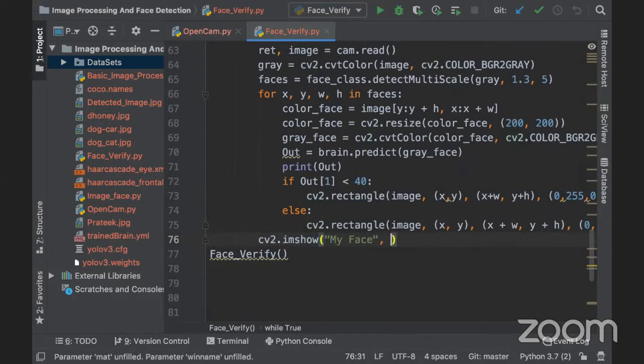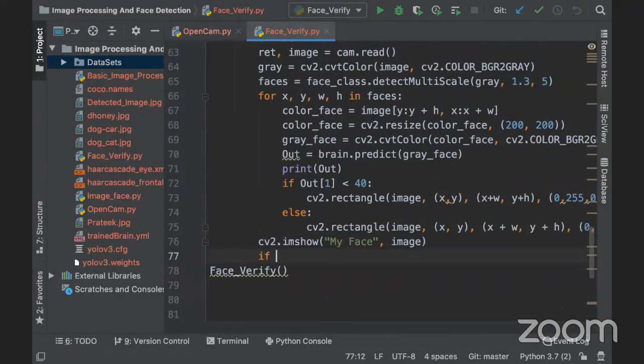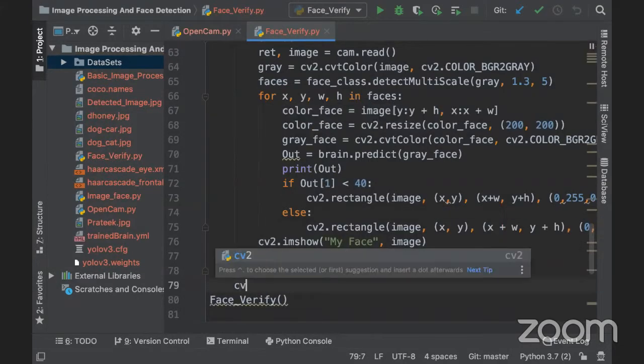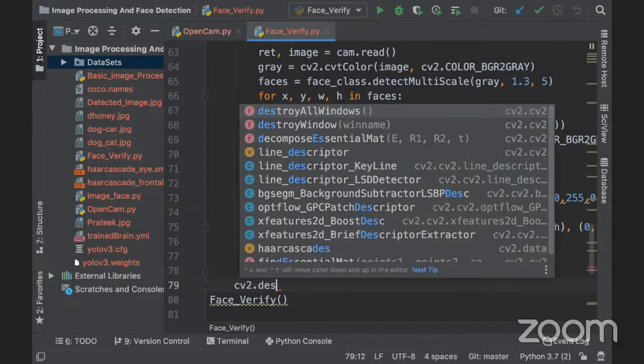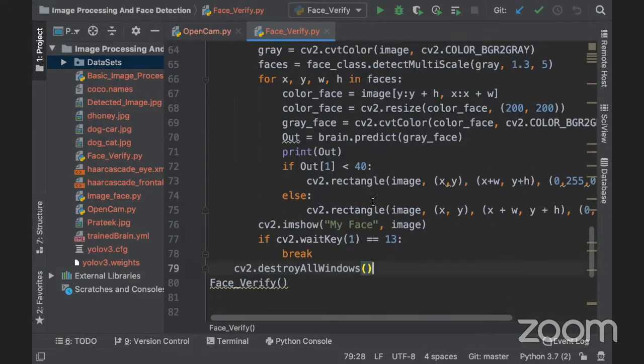After creating your rectangle, just call cv2.imshow, with my face as the title and the image as the data. After that, we apply a condition again: if cv2.waitKey(1) equals 13, then we break our loop. After breaking the loop, we call cv2.destroyAllWindows. Simple, problem solved.